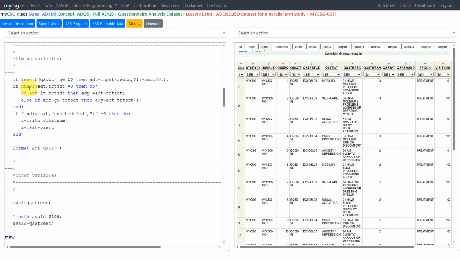So if n miss of ADT and TRTSDT is equal to 0, then do. Here we are creating our study day variable. If ADT is less than TRTSDT, we were asked to just fetch the difference between ADT and TRTSDT for ADY, which is what we are doing here using an if then statement. And then else if ADT is greater than or equal to treatment start date, we were asked to fetch the difference between ADT and TRTSDT and then add 1 to the difference. So we are doing that here. This completes our derivation for ADY as well.